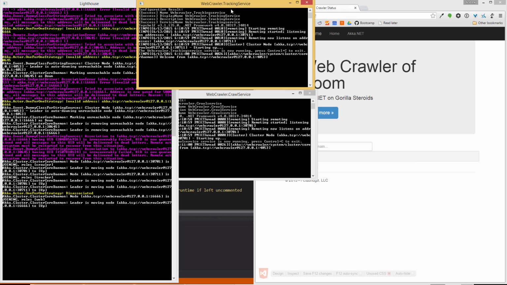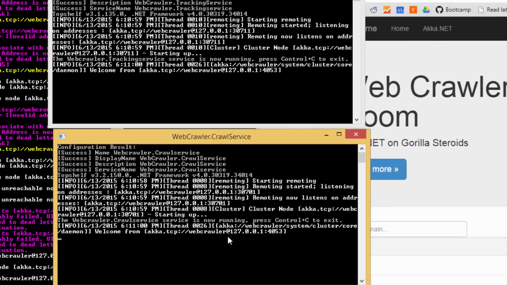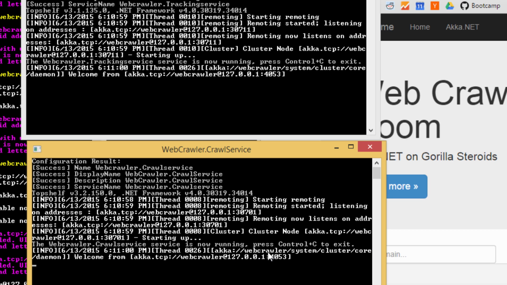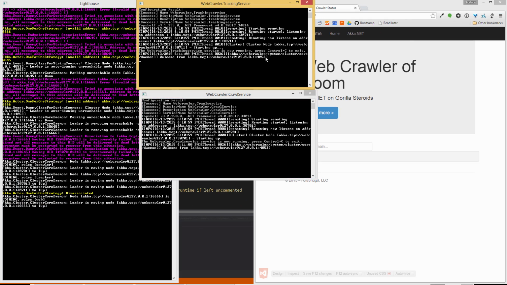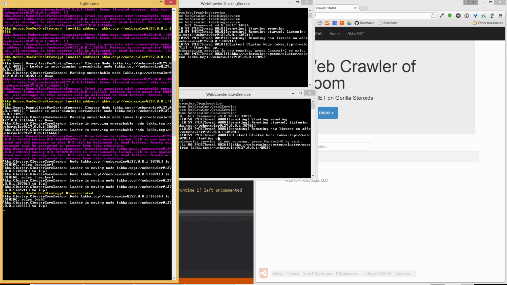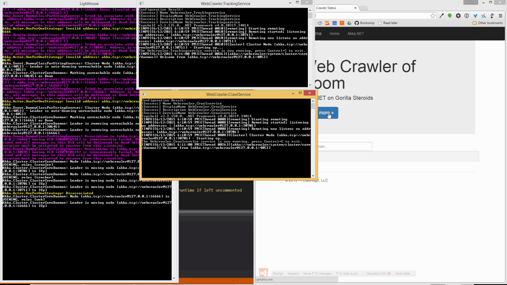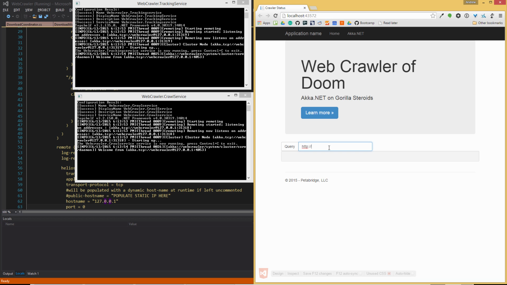So then over here on tracking service and crawl service, you can see them being welcomed from Akka TCP web crawler at 4053, which is actually Lighthouse. So crawl service and tracking service are now in the cluster. They know about each other and they were welcomed and they formed a cluster with Lighthouse. So these three are now in a cluster. So let's go ahead and fire. We're going to crawl cnn.com. So that should kick off here in just a second.